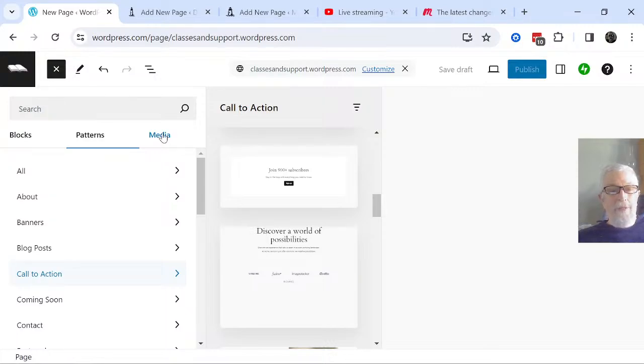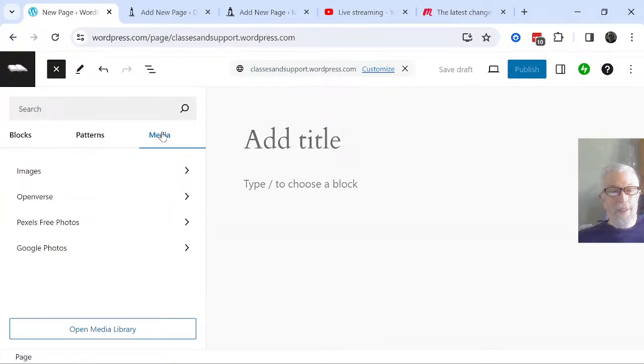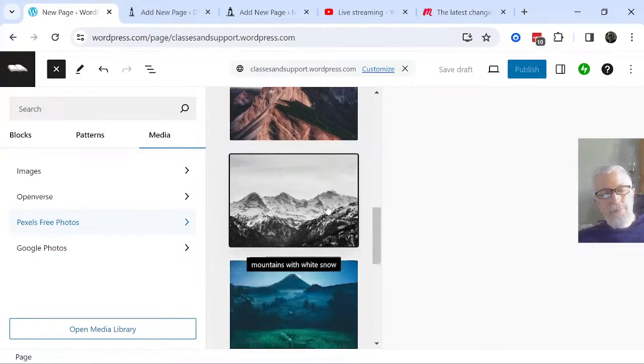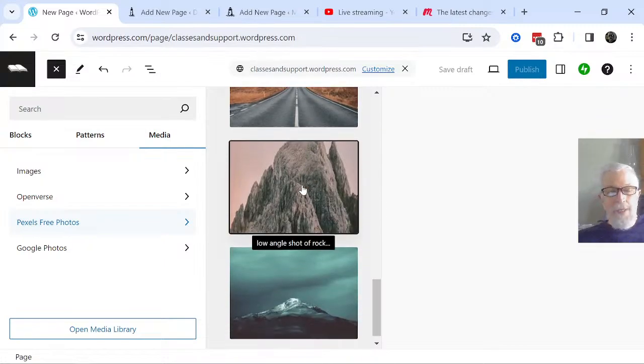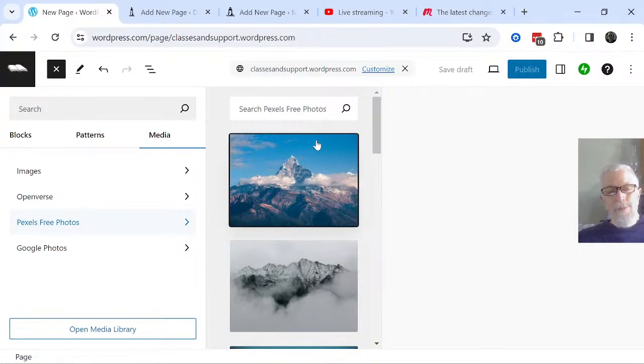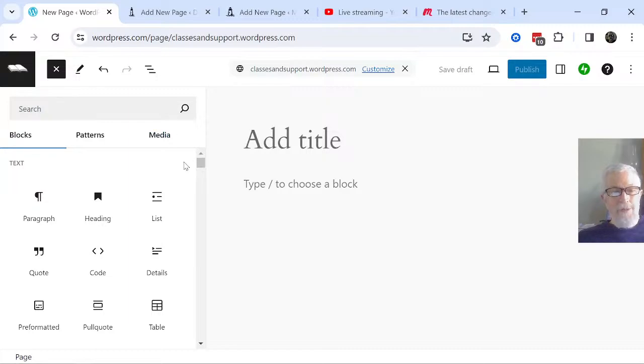Then we have another category here called media. Within media, we've got images, Openverse, and Pexels free photos. I was looking at this earlier, and it is just astounding, all the things that we have in here. They have some fantastic images that you can use for free on any website. So this is just fantastic. These are a lot of different choices that you have.